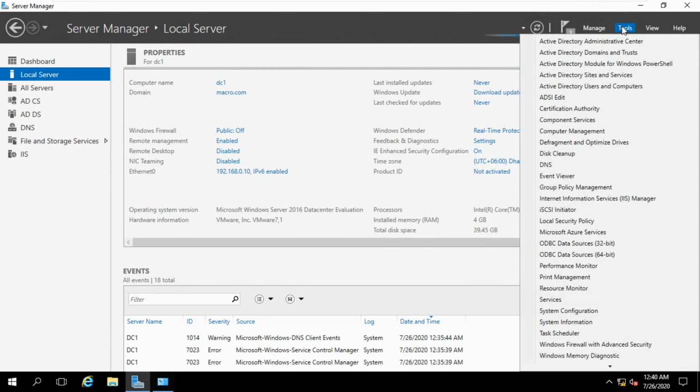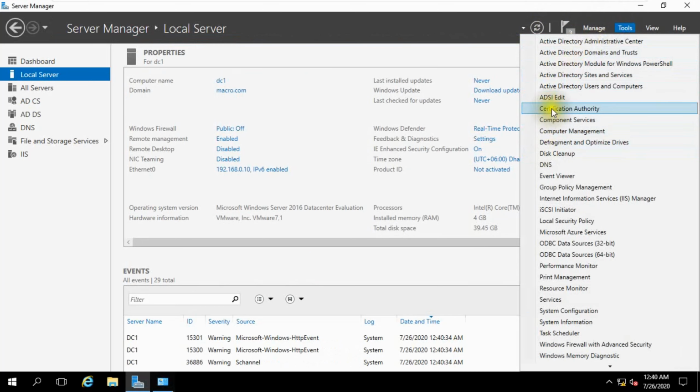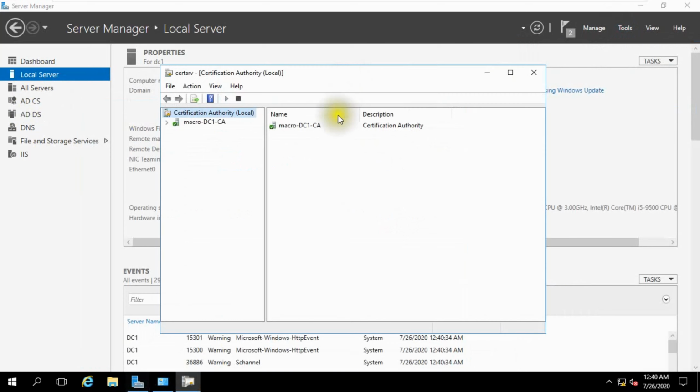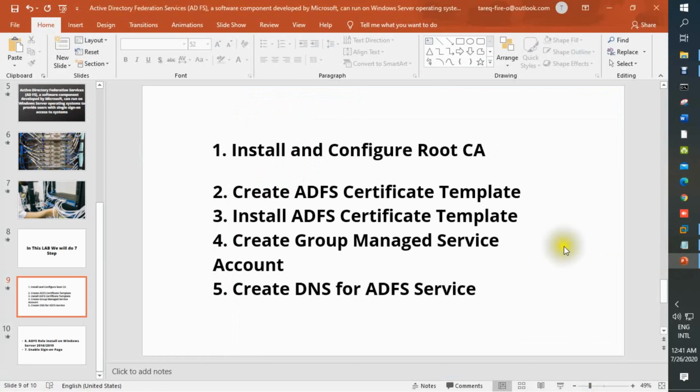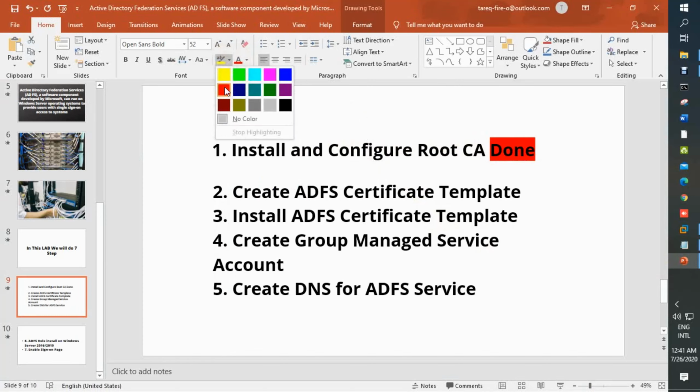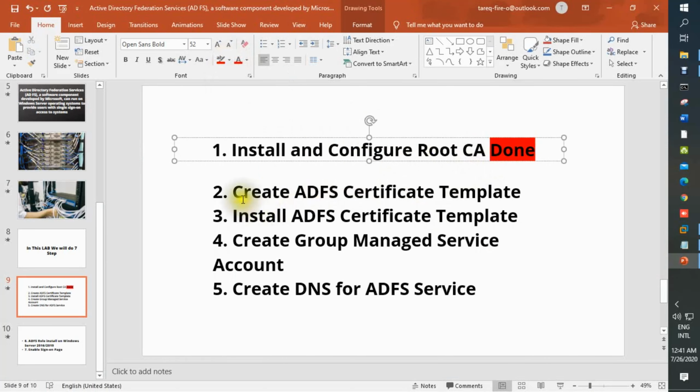Click Tools. You can see the Certification Authority option. Also there is Active Directory Certificate Services. We click this Certification Authority, macro-DC1-CA. So our first step is done. Install and configure root CA is done. Now our second step, we will create the ADFS certificate template.